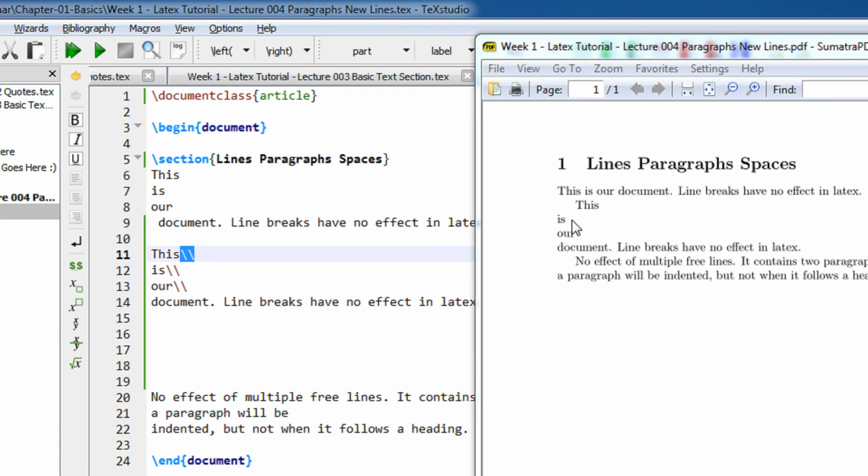Now, we have two backslashes here, so a new line comes here. Again, with two backslashes, our becomes a new line. Then document comes in the next line. Okay, so for specifying line breaks in LaTeX, you have to use two backslashes. Also, for specifying a new paragraph, you need to specify one blank line.